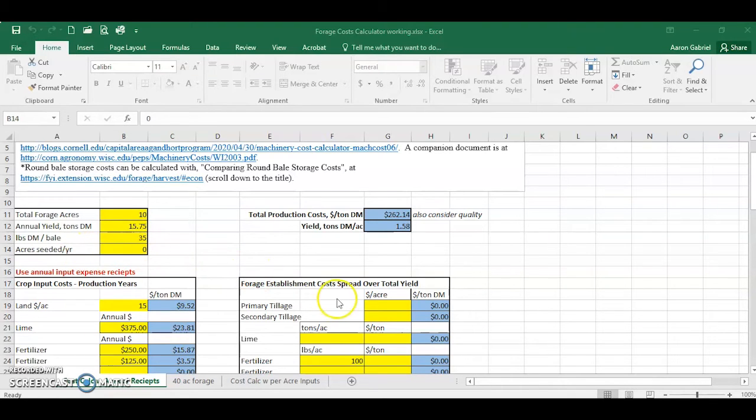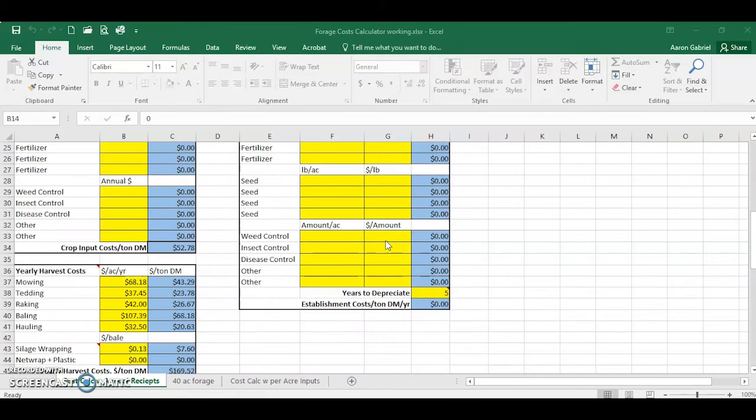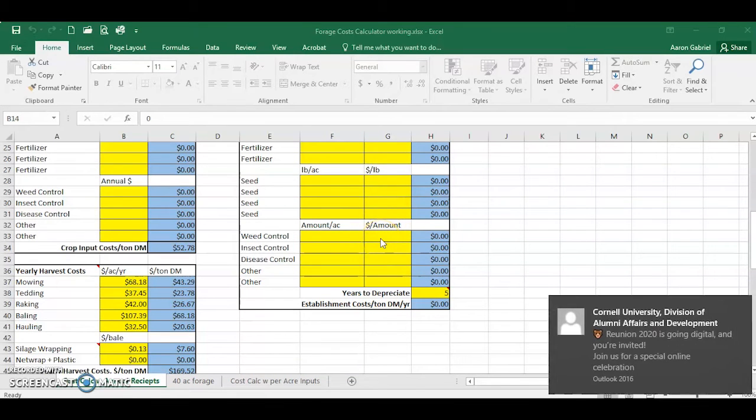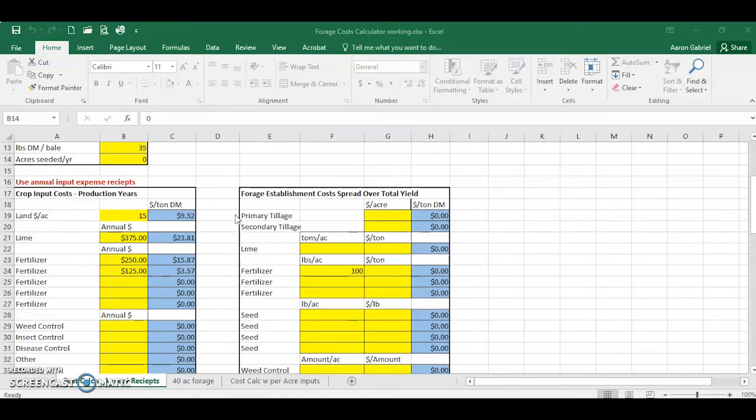And when we're seeding acres, we're going to come to this table to the right, forage establishment costs, and we're going to put in our costs, which will be spread over the entire yield. So we'll put in our tillage costs, any input costs of lime and fertilizer, seed costs, and then costs for pest control and any other expense we have. And we're going to depreciate those costs maybe 2, 3, 4, 5 years so that we spread the establishment costs over the rest of our forage production.